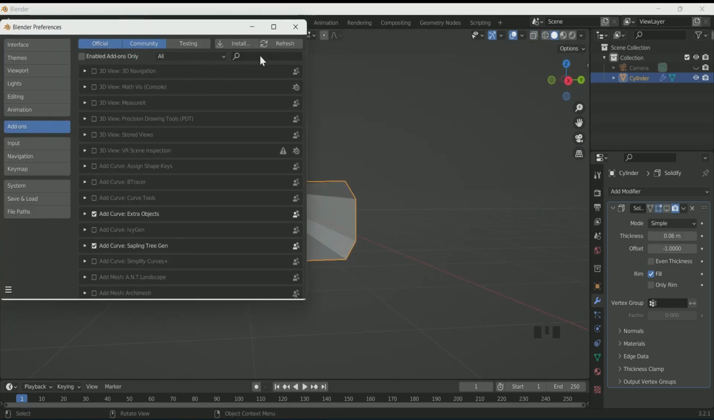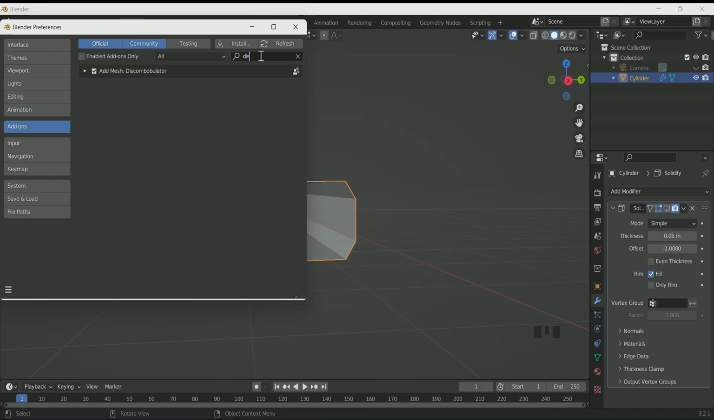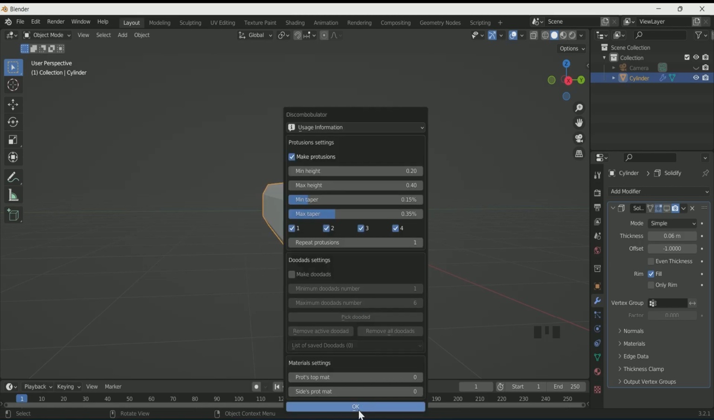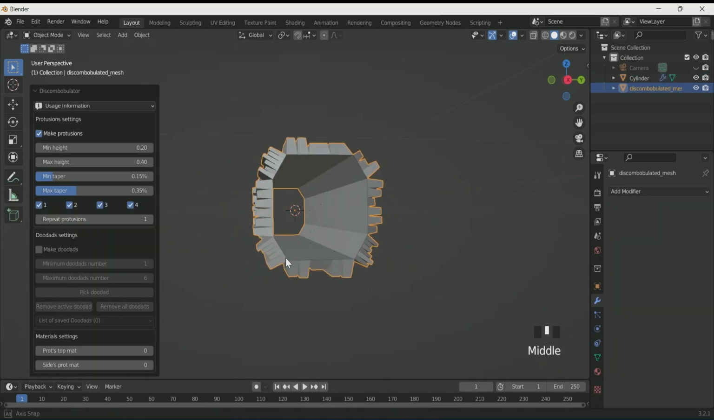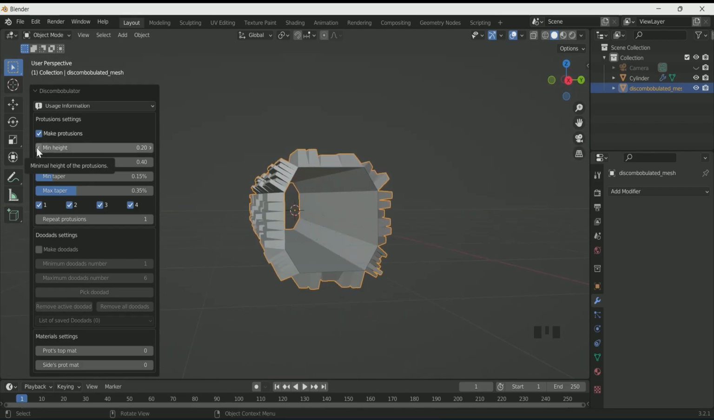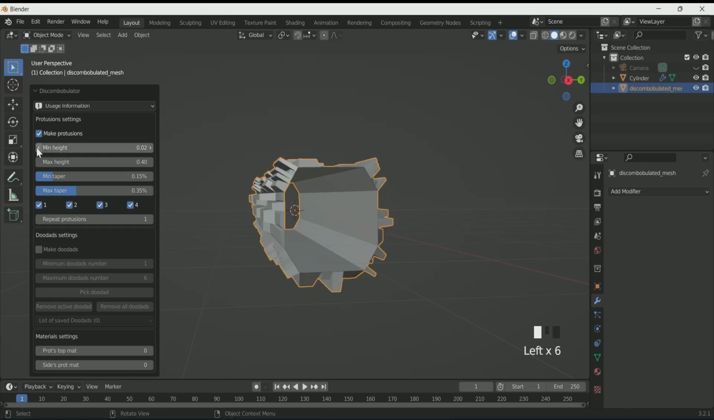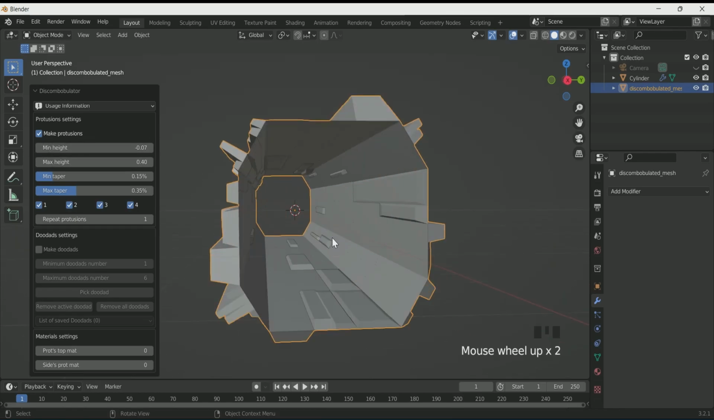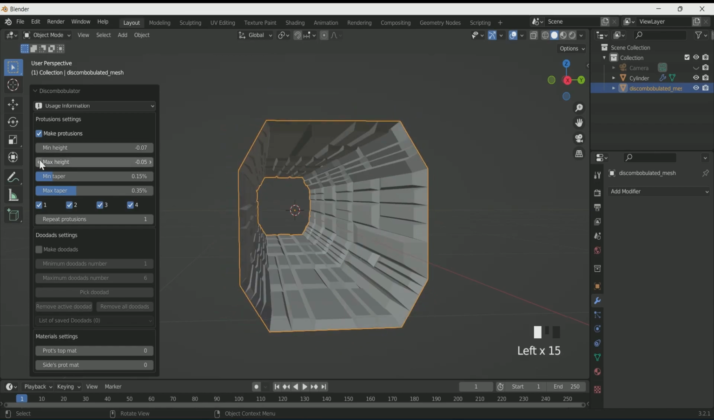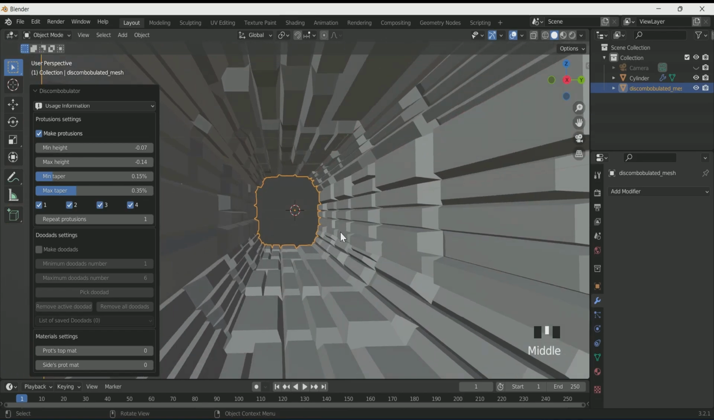Then go to Edit, Preferences, then Add-ons and search for DIS and enable this option. Then press Shift A, Mesh and select this Discombobulator and then click OK on it. This will create some texture towards the outside of the cylinder, and if you want this texture towards the inner side, then make the maximum height and minimum height values negative. You can also play with maximum and minimum taper, but I will leave it as it is.